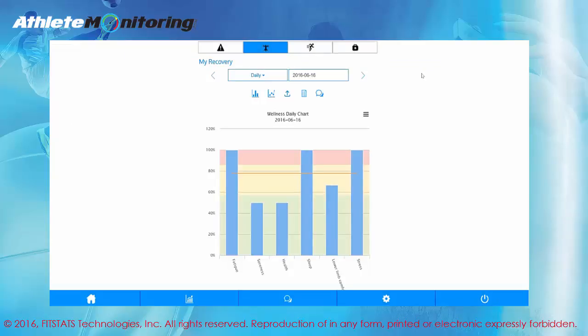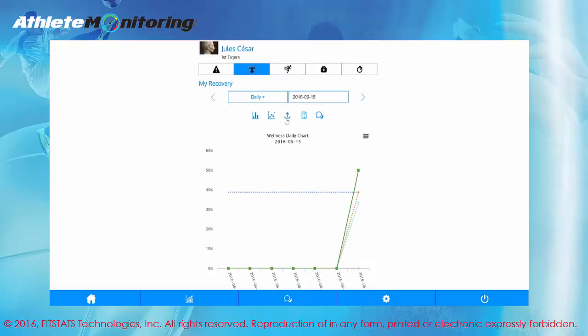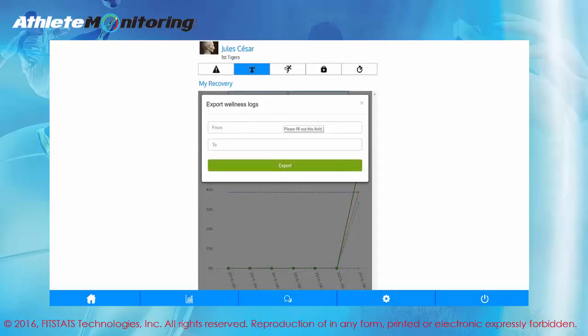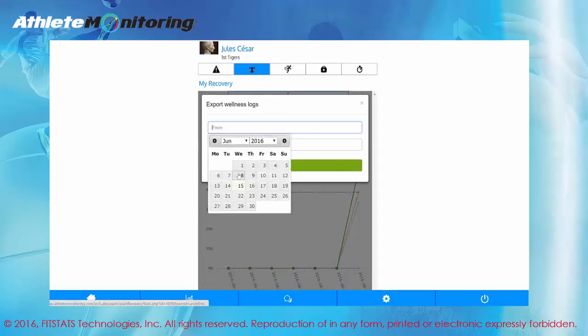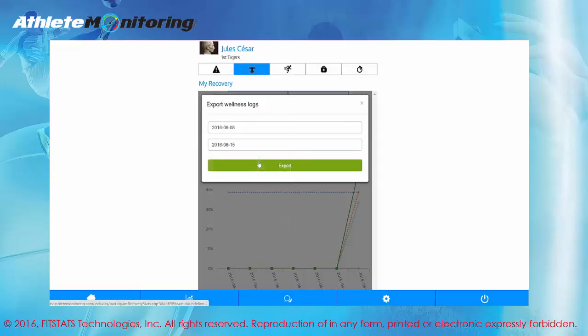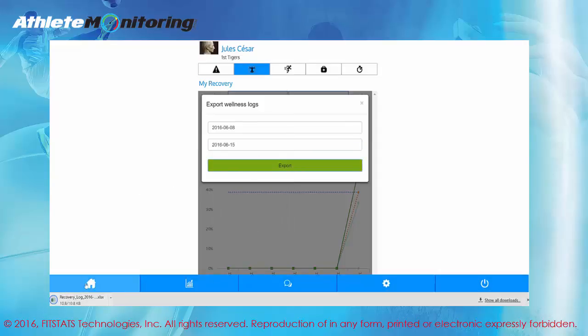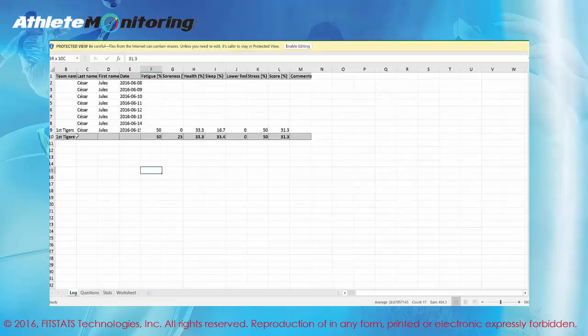This data can be presented in multiple formats by switching to the second graph type or exporting. Simply select a date range. I'm going to choose the past week and click Export. If we open the generated Excel spreadsheet, you'll see that only today has data, but if these were all filled in, down here would be the average. So this is very useful.